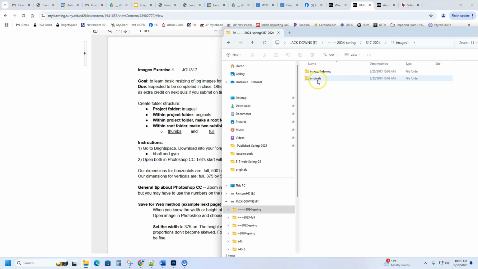So my folder system is like this. In my project folder, I have originals, in which I put the b-ball and the gym, which you will download, those two images. There they are. That's how big they are. Not giant, but they're not tiny. Inside here, I made full and thumbs. Right now, those folders should be empty. I'm going to put two photos into full and two photos into thumbs.